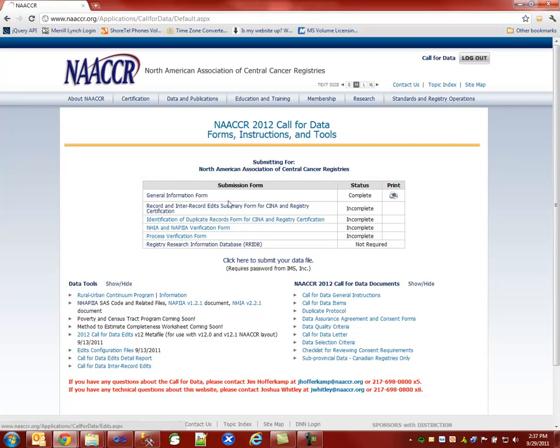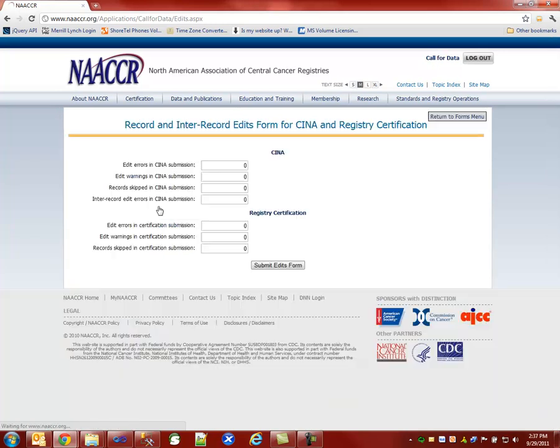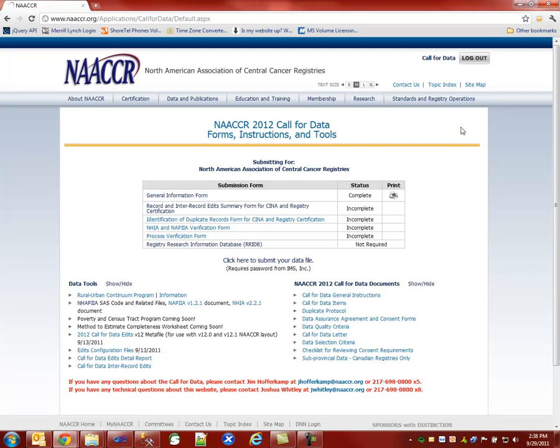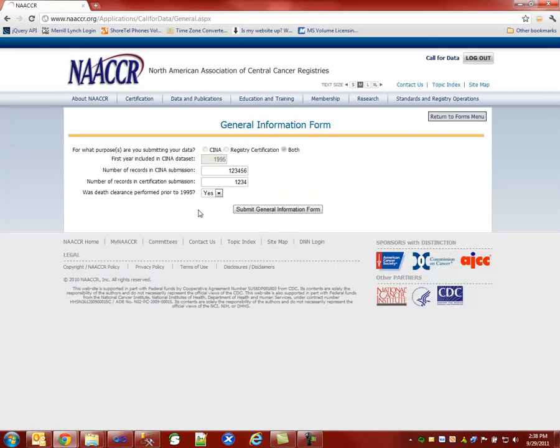Once you've submitted the General Information Form, the rest of the Call for Data forms will become available. You can click on the form names to fill out one of the forms, but if you go to a form and are not ready to complete it, you can click the Return to Forms menu link in the upper right-hand corner. Once you have completed a form, it will still be editable until the cutoff date. Please note that once you have submitted the General Information Form, the first two questions will no longer be editable.